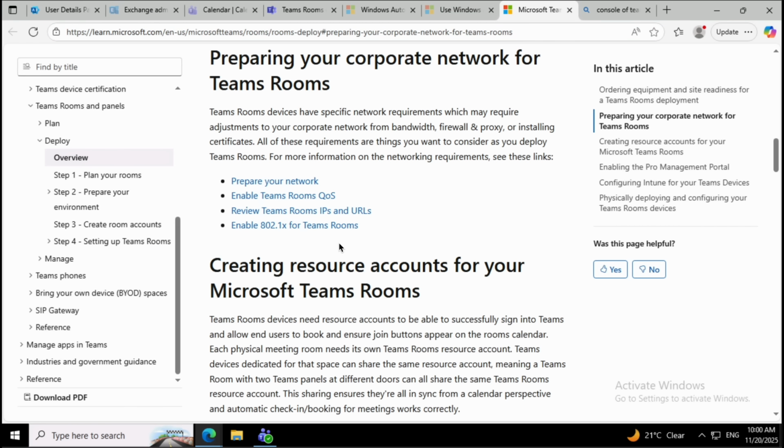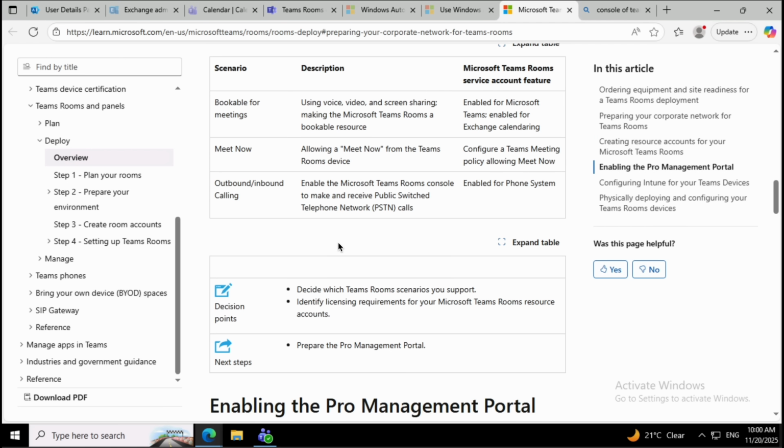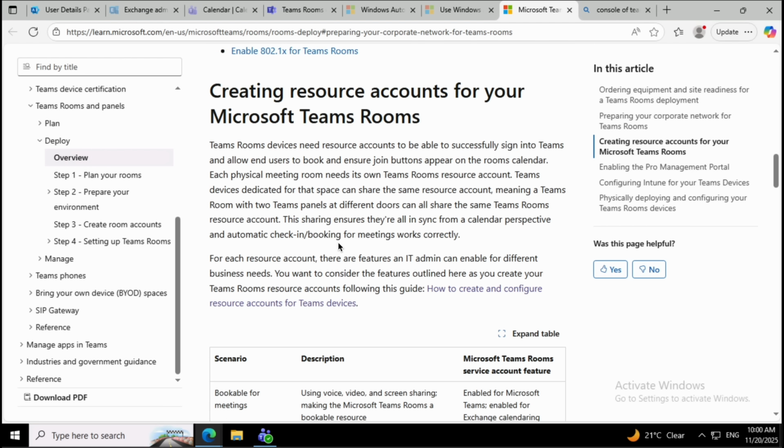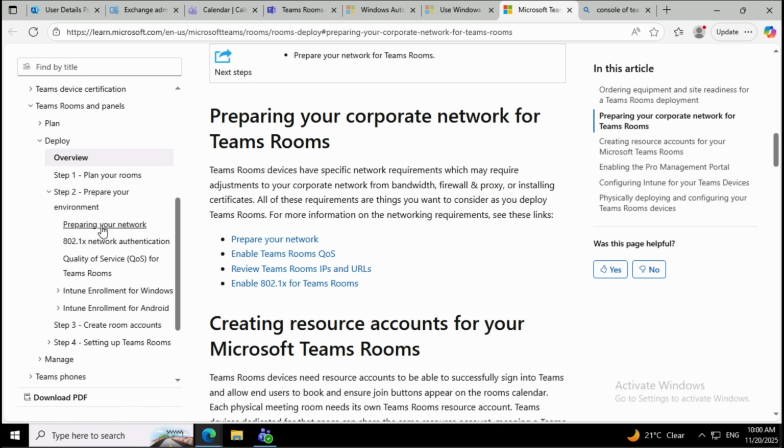Now what are the steps for that? They have given it all over here in this article very clearly. Right now I have just come to this article where they were telling me to check the network, and these 4 steps are given. Prepare your network, enable the QoS, then review the terms, Teams rooms IPs and URLs. This is the very same article which we already saw in the overview as well.